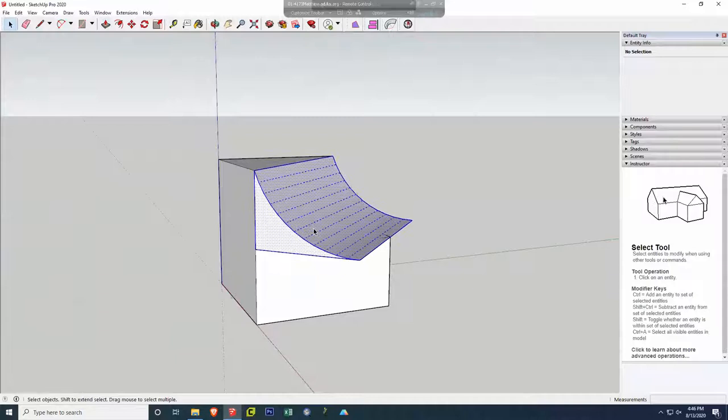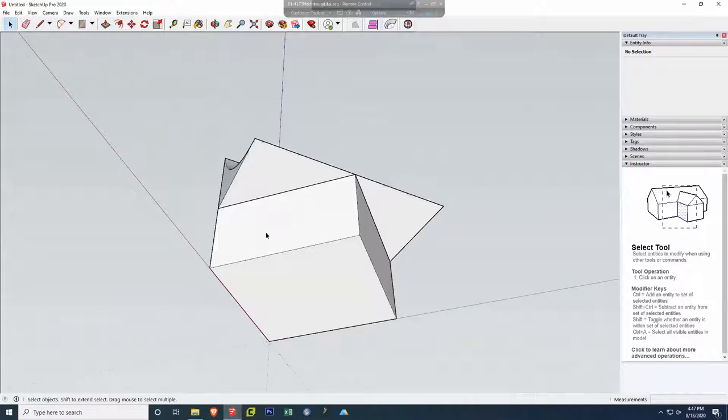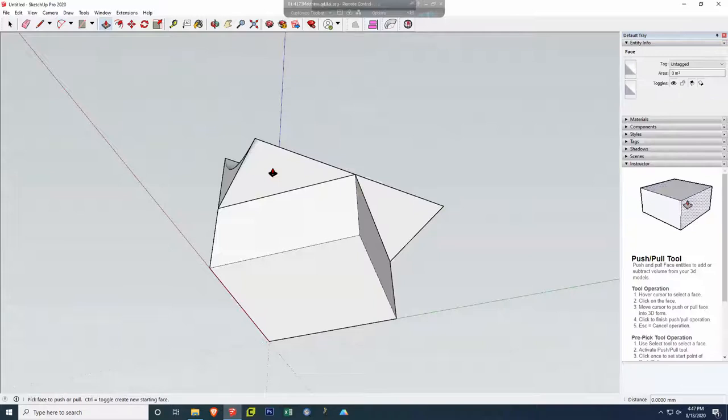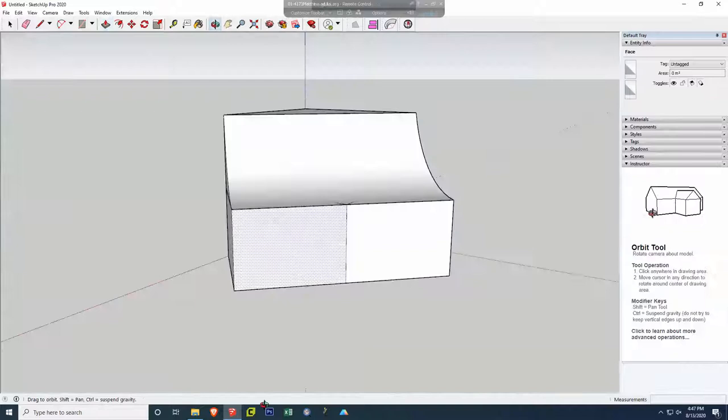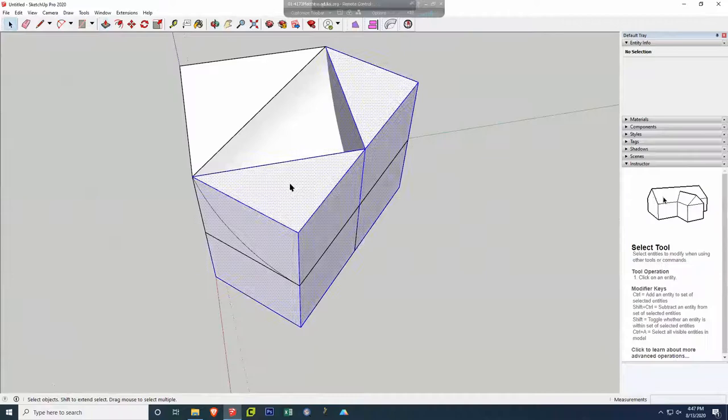Always make things groups. But let's say you don't really want these overhangs. You don't really care for that. So now what you do is you kind of just use the line tool to create these, and now these are surfaces that you can push and pull. So you can go down with them, but you can also go up with them. So make it a group again.